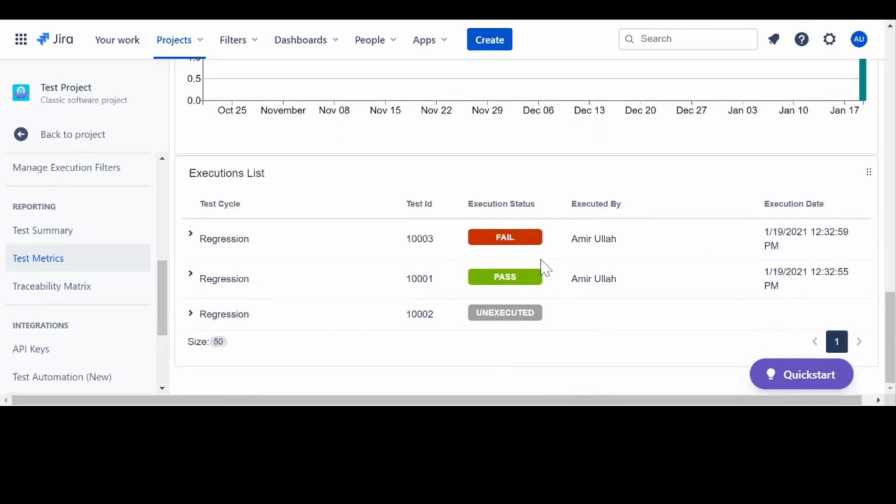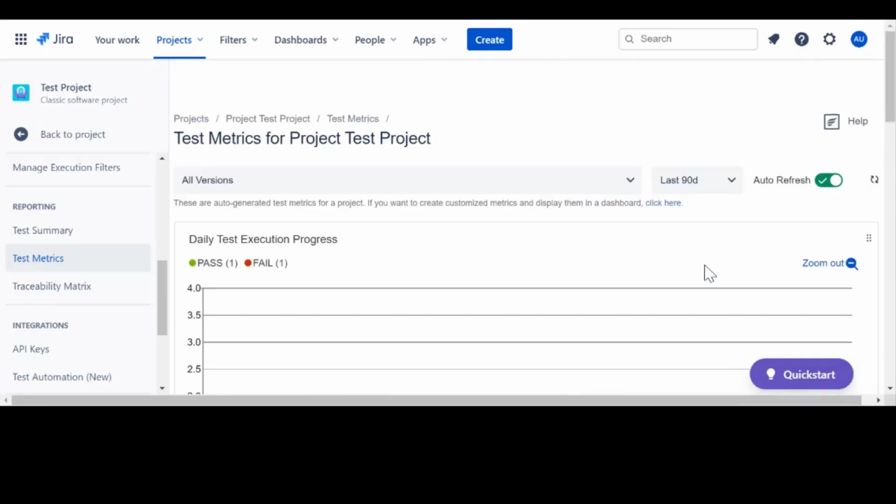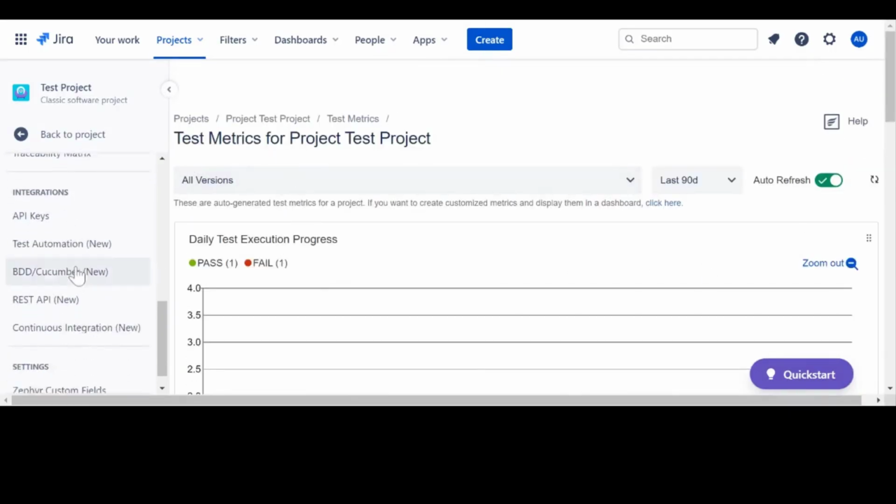Now if you scroll down a bit, you will find another section which has the execution list over here. In this list, you will find all the test cycles which have been created on that project, the test ID, what the test executions are, and who executed them and when. So these were all the details inside this test matrix, right?